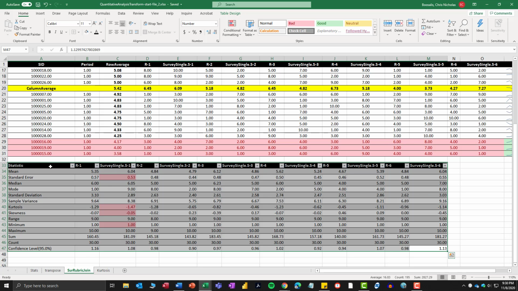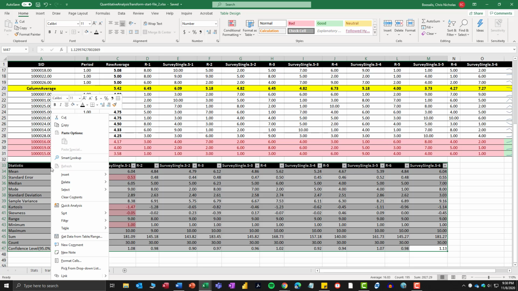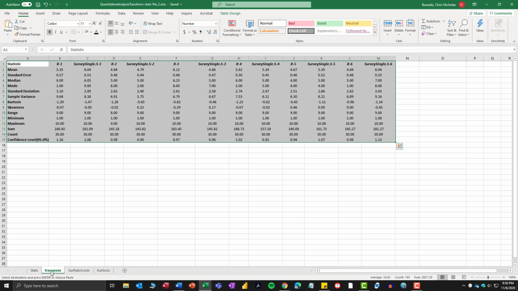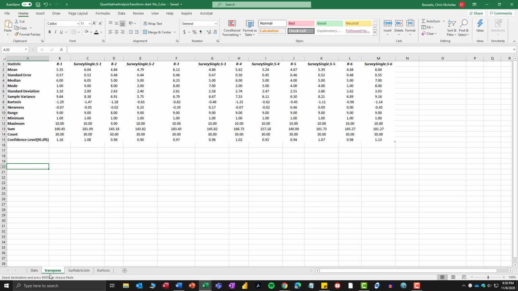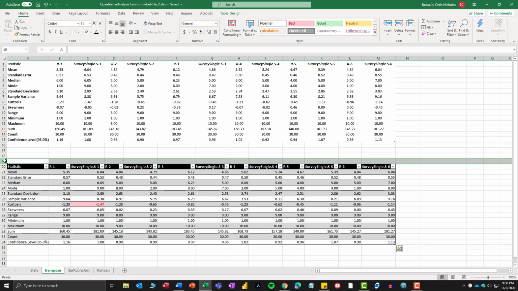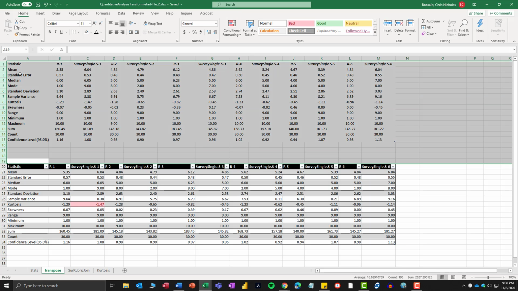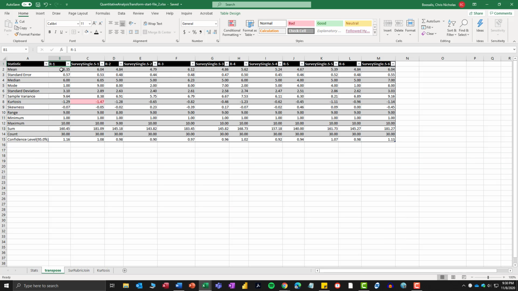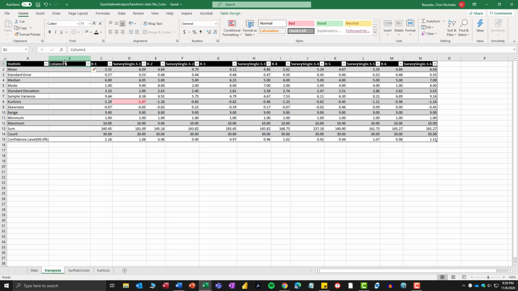So look, let's highlight this whole table and let's just cut it. Let's go back to the transpose sheet, Control V, and paste that table back in. I'm going to delete everything above so that I just have my table in there. I'm going to select that item right there, click on Insert, and insert a column. That's all I wanted to do.